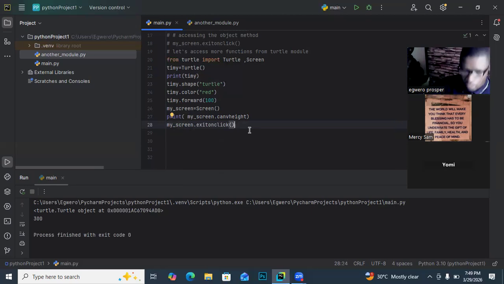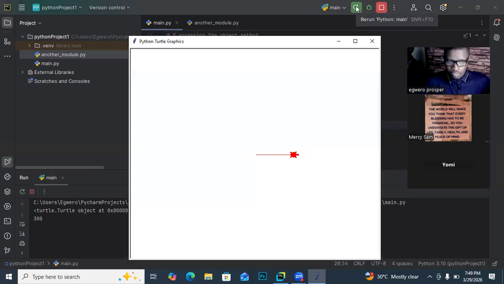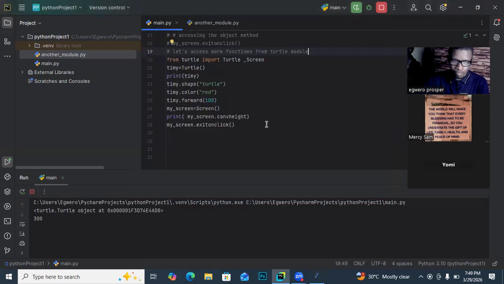Exit on click. So let me run it and see what we have. Good. So you can see what happened. Now you notice that movement. That was the forward. That forward, we said it should move from where it was, which was the center of the entire screen, by 100 forward. So that forward is a method. Let me click so that it can disappear.